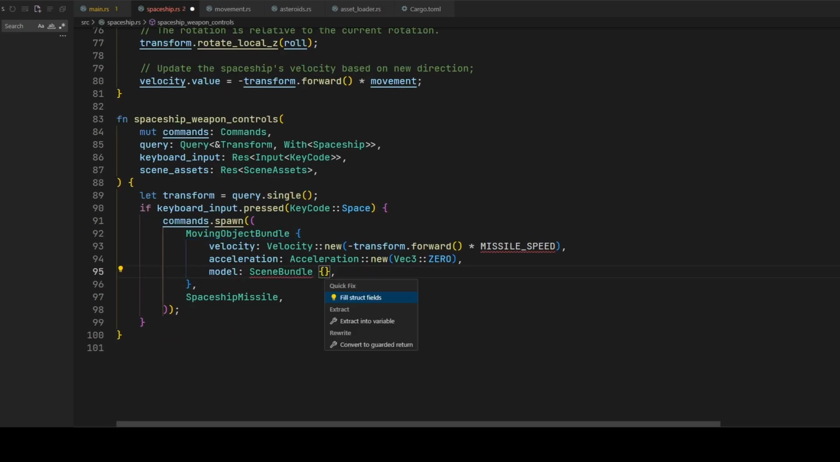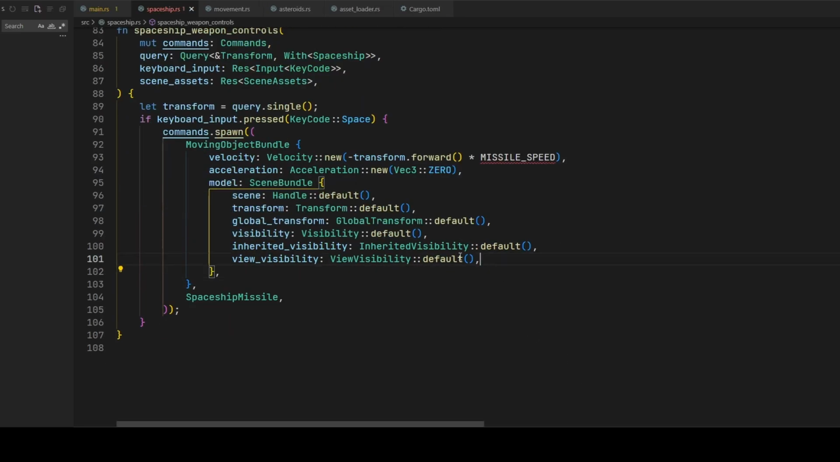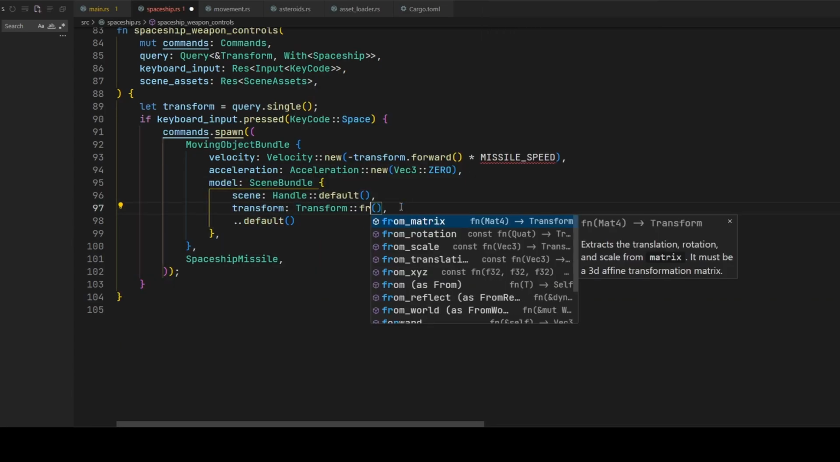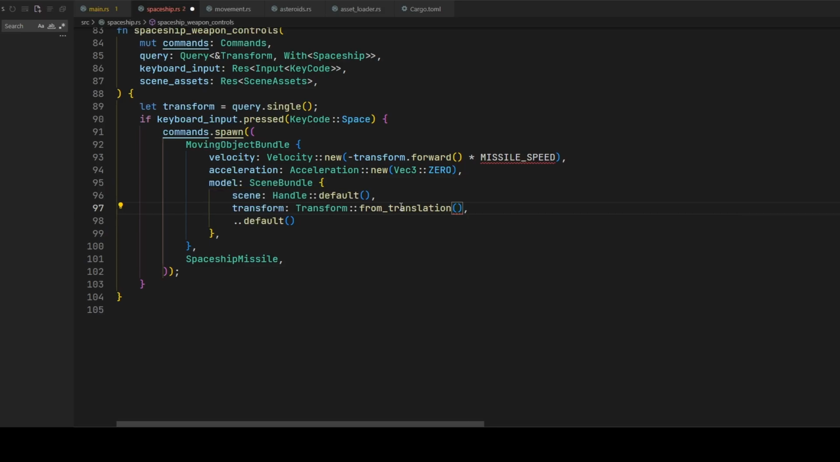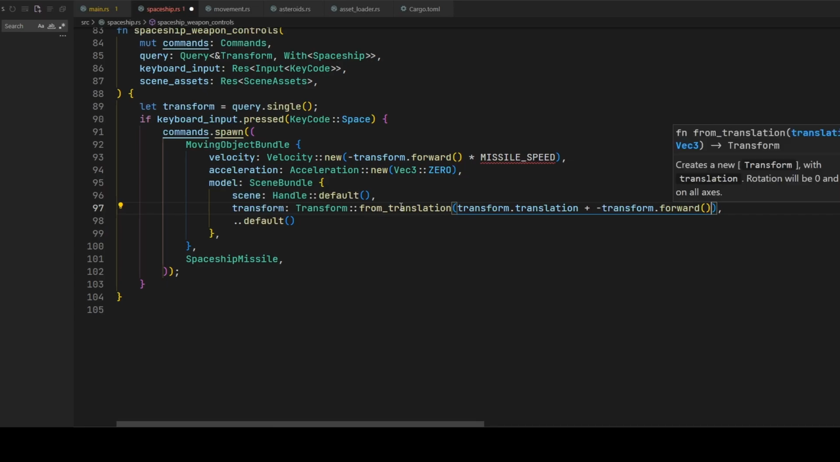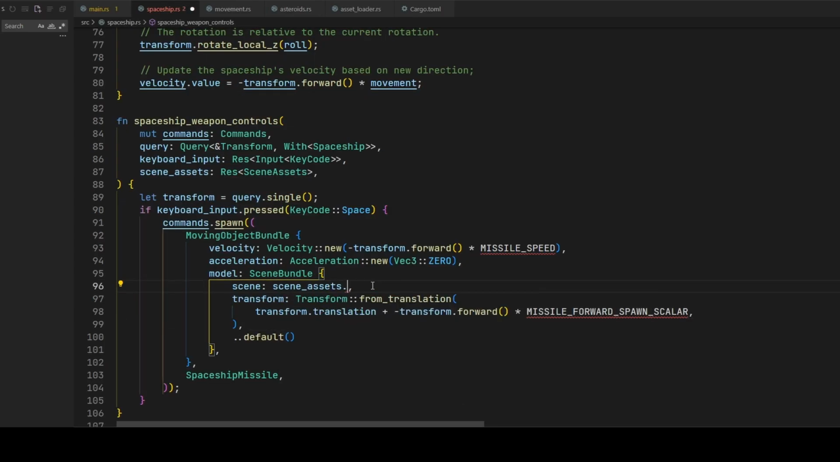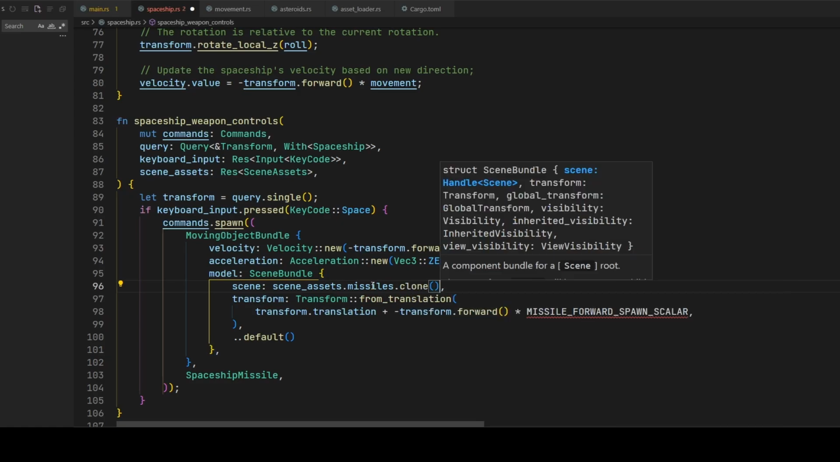The model's handle will simply be the cloned handle from the scene assets, and its transform will be transformed from translation with the transform of the spaceship offset by the spaceship's forward direction, such that we spawn the missile at the very nose of the spaceship instead of in the center of the spaceship. Finally, we'll go ahead and add constants for the missile's speed and the missile spawn scalar.